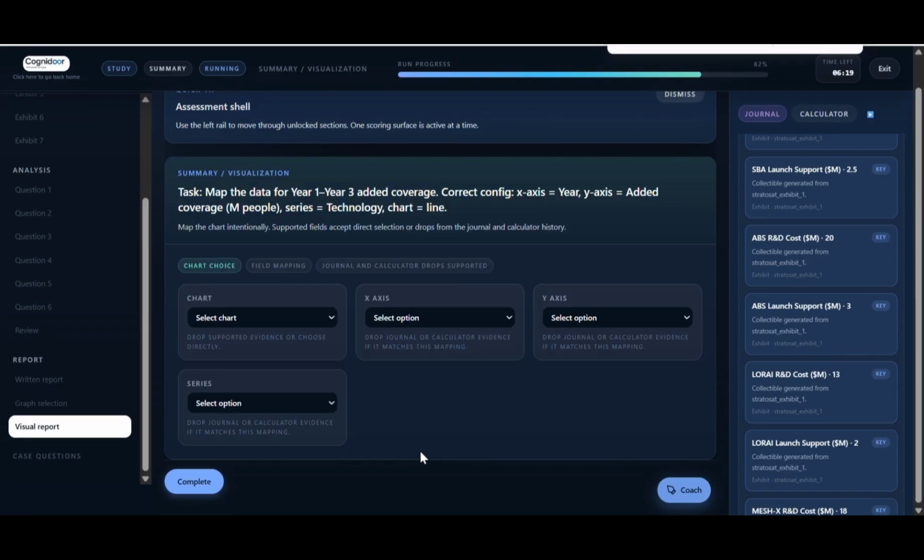Great. Once we get to the visual report, we think very carefully about how we design charts. We know that in the x-axis, we should put the year. And we know that in the y-axis, we'd rather put the coverage map, which shows us the number of people. And then our series would look at technology because we're trying to understand the number of people who'd be covered by the technology. Then the chart that we would use is a line chart.